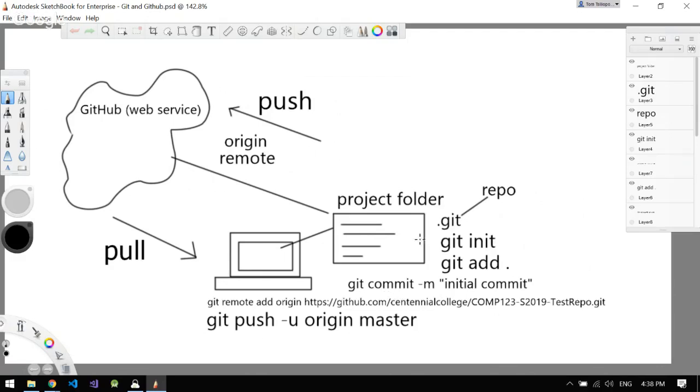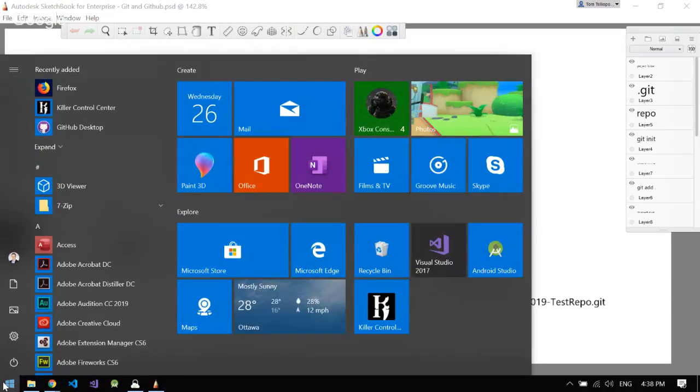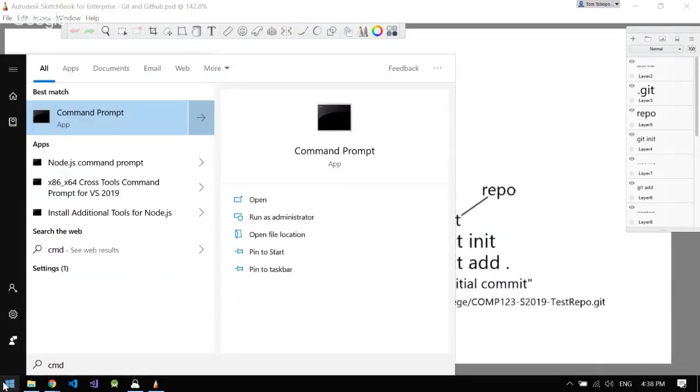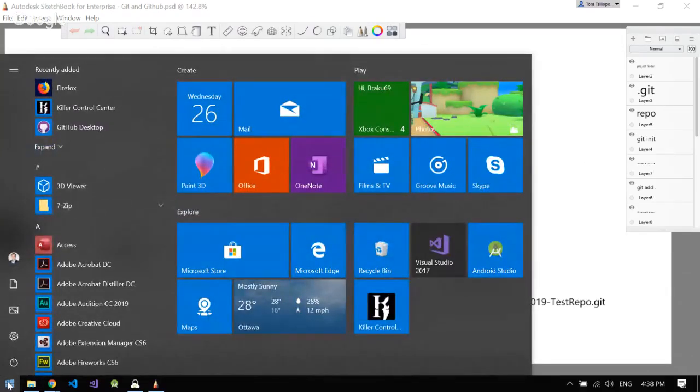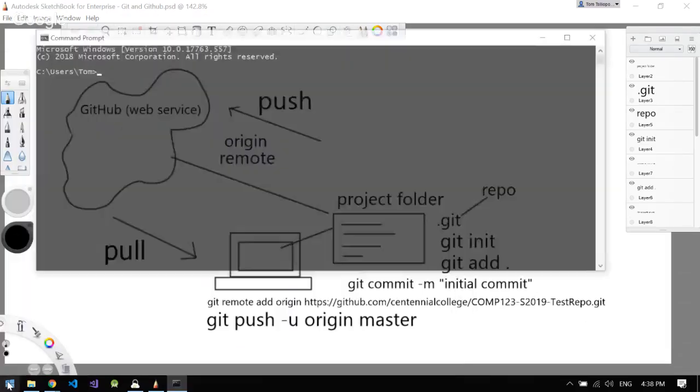But first, we need some enablers, right? One is we need Git to be installed properly on our machines. We're going to start with that first. So number 1, can you do this? Go to your Windows icon in the bottom left corner of your screen, click onto it, and then type CMD. If you press enter, it'll bring up your command prompt.